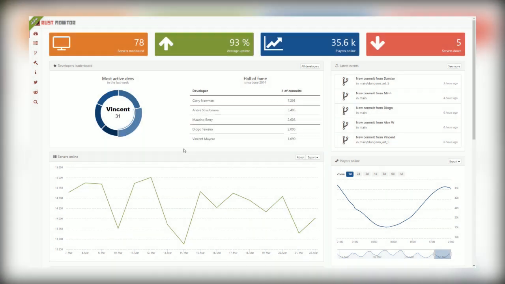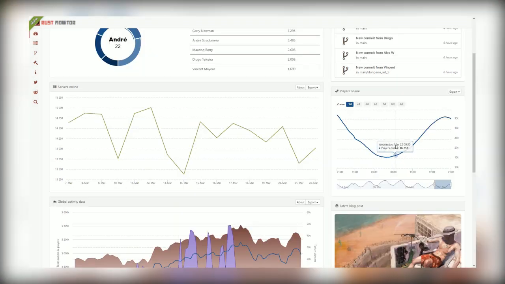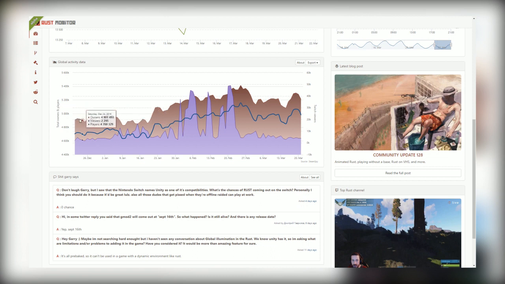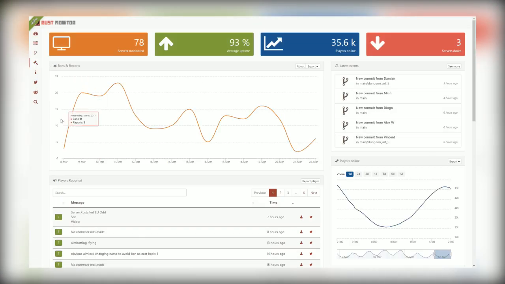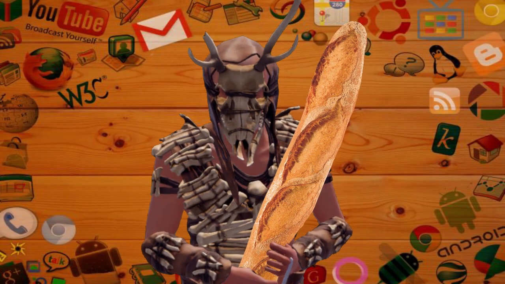This website, rustmonitor.com, is made to see like who is working or not in the Facepunch office, which servers are down, how many players are connected, and when is the moment where there's the minimum or maximum amount of players. It even shows you the recent reports of cheaters. The website itself is really, really well done, but it's not that useful enough to make it a useful website for all players. So, this is already the end of this video.